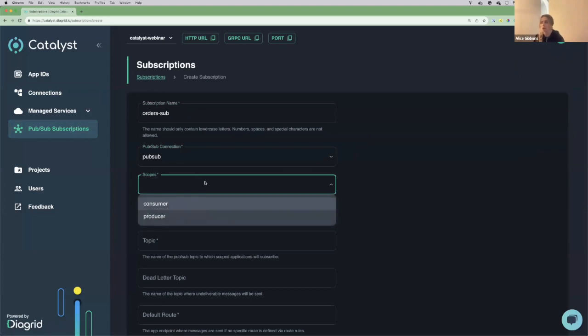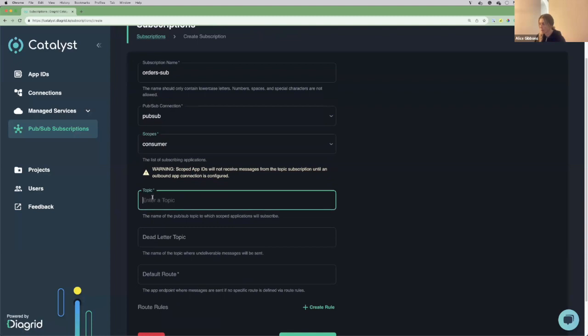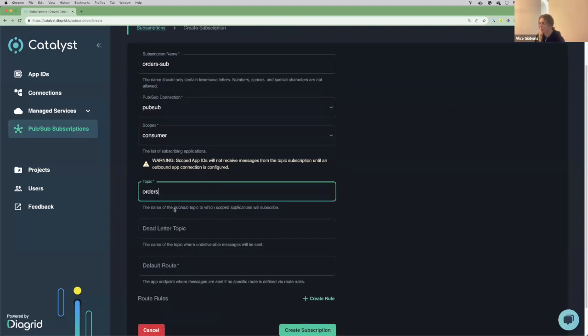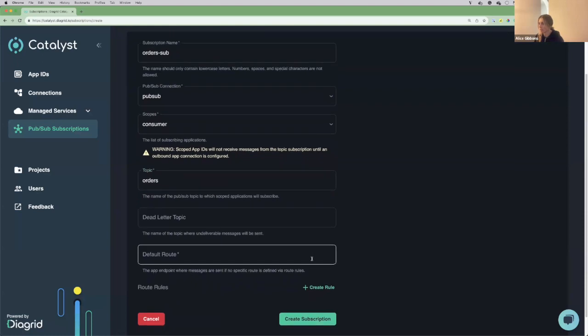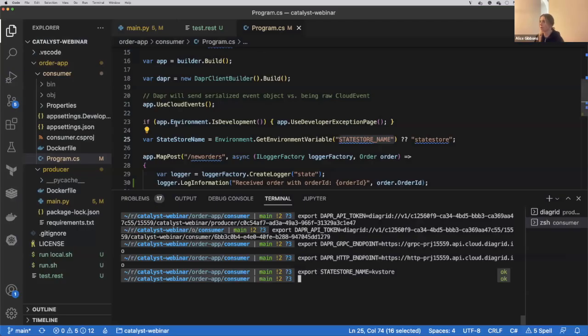And then this is an important part because I need to choose a scope for which that subscription is going to point to. In this case, my consumer app is the one that wants to pick up those orders. And so I need to tell Catalyst where to send the messages that come into this pub sub message broker. The topic I'm going to use here is just going to be called orders. So that's the one that we have specified within the code in the publisher. And then last but not least, the route that I need to send it to on the consumer is just going to be new order. And we can actually just double check that new order based on the code.